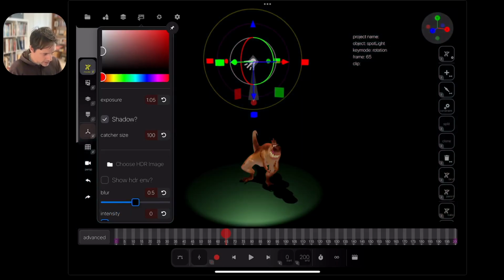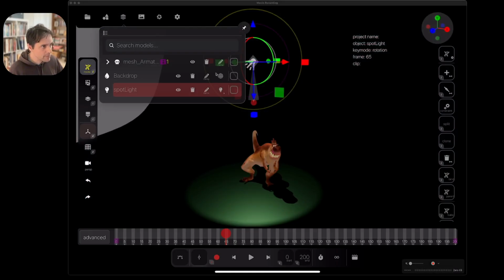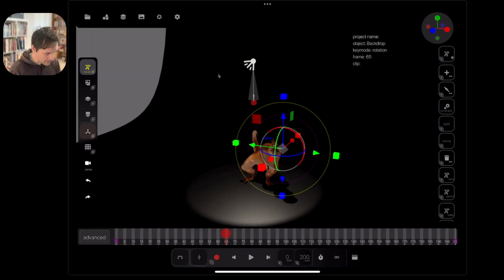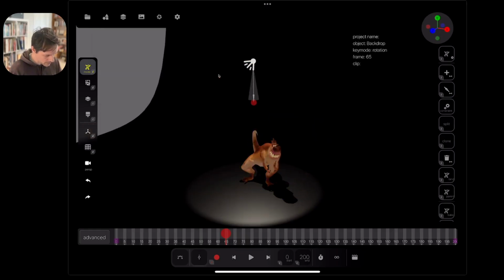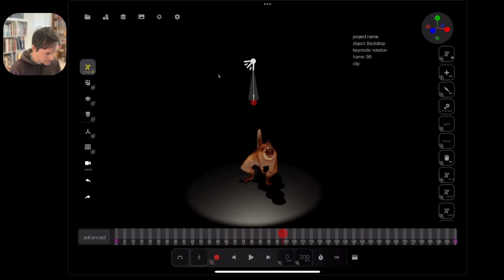I don't like the green of the backdrop, so I'm going to go back to the backdrop, and this button here brings up its properties. So I go to that one, and I'm going to set this diffuse color to just be a gray, like that. Turn off the handle, and that is looking not too bad. I'll go back into the backdrop options, and I'm going to set the background color to black. So now we have a totally black background.